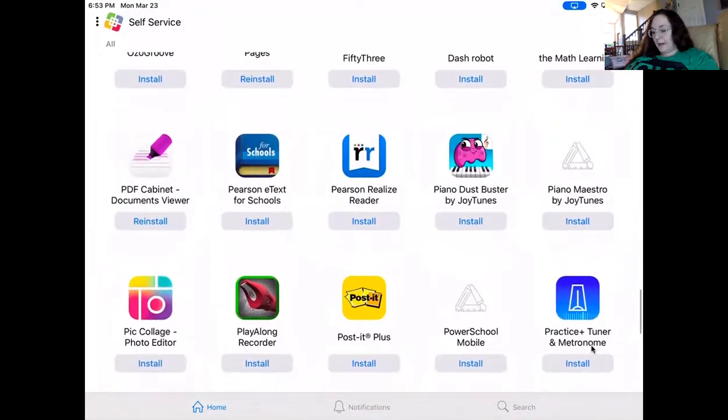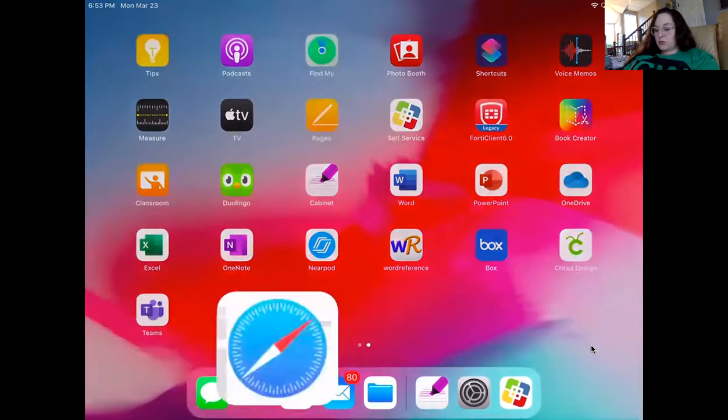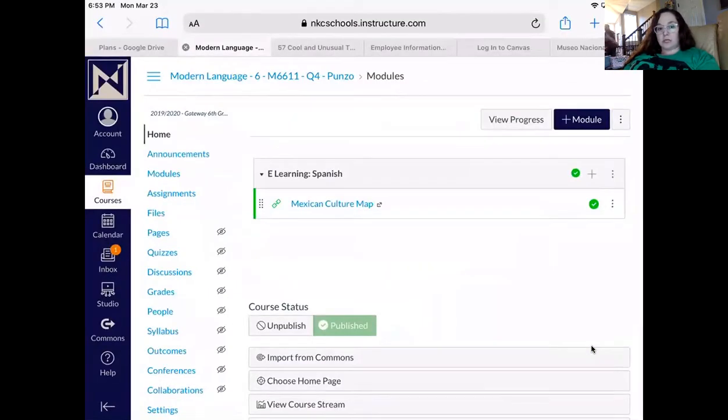So download that app. Once you have downloaded that app, you guys are then going to go into Canvas. So I don't have the Canvas app on my iPad. I'm going to go through Safari. So here I am in Canvas. I'm just on our home page.